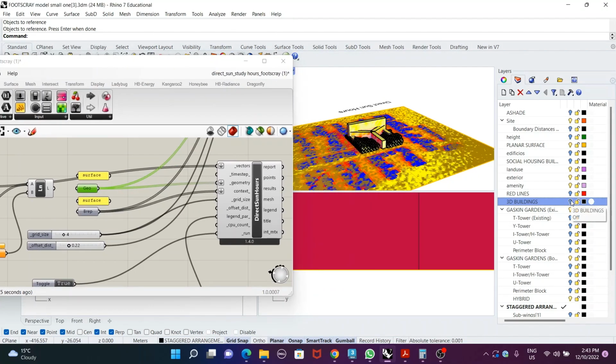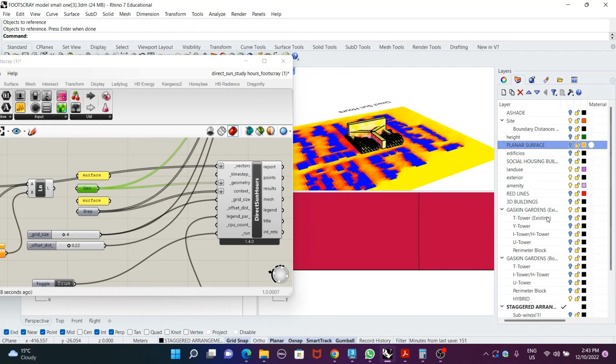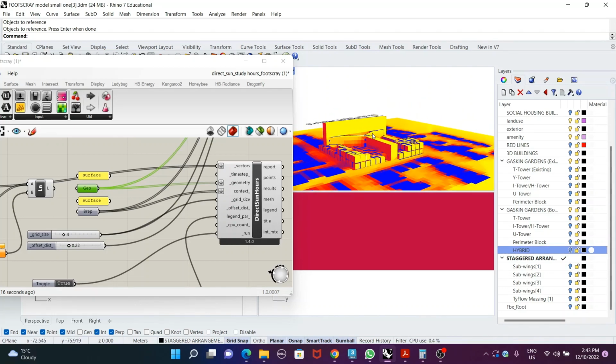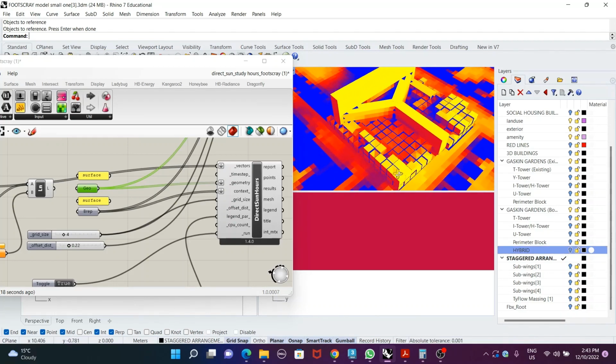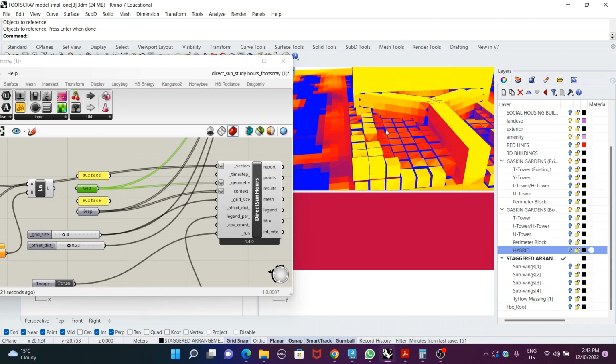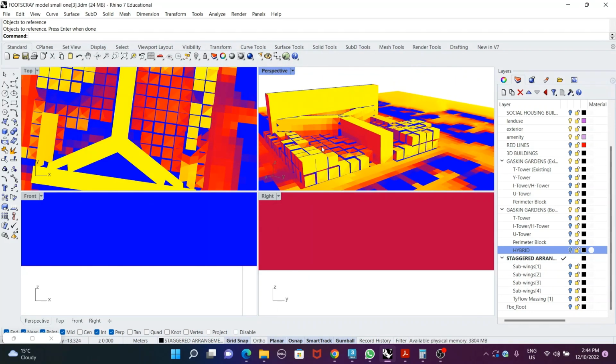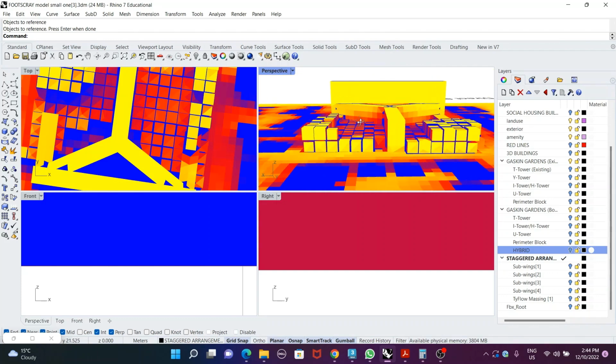So we'll turn off the layers of what we already had on, and our hybrid building, and we can start to see how that's shaping up, and we can see the impact that the voxel mass, the TyFlow massing, is having back on the rest of the building.